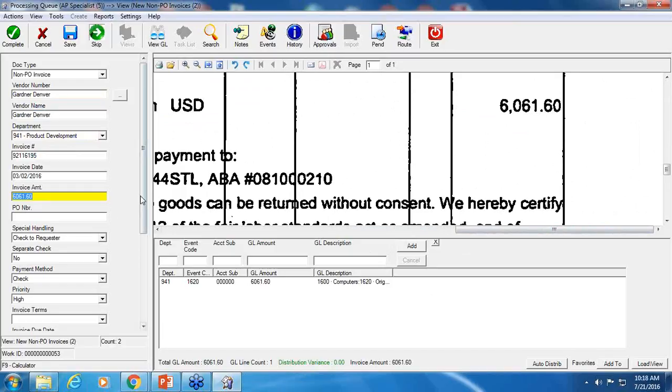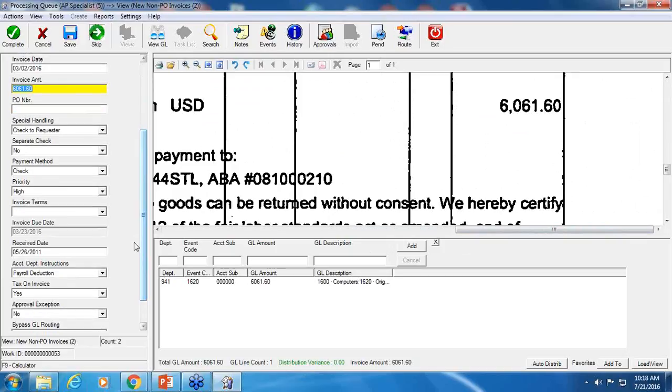The other index fields on the left-hand side, as we go down further, have more to do with processing, and so we can configure this to allow any options that your ERP system has in terms of special handling, separate check, payment method. Is it a check? Is it ACH? Is it wire? That's where we can populate that on the left-hand side. And then if there are any additional fields that, just for your particular organization, you want to capture for the invoice for whatever reason, these index fields on the left-hand side are also configurable, so we can add those as we go.